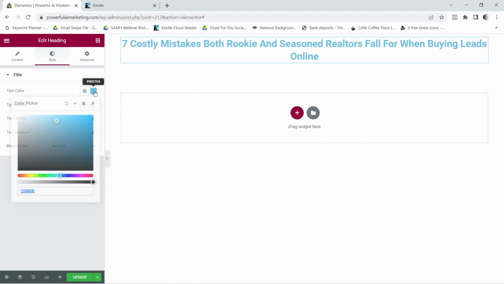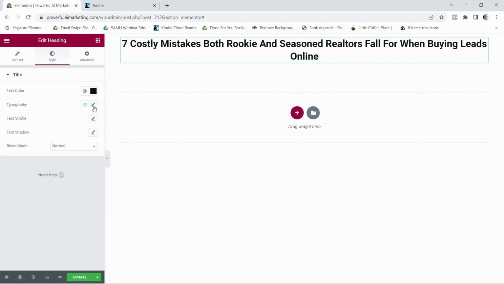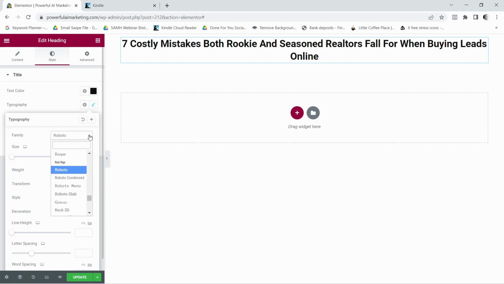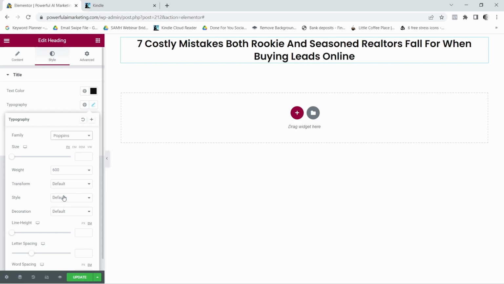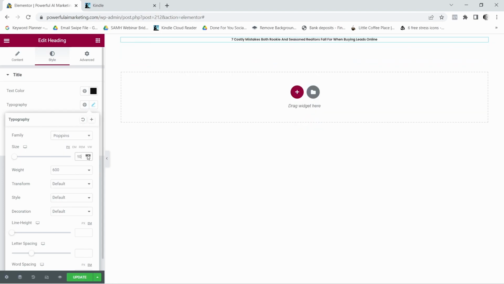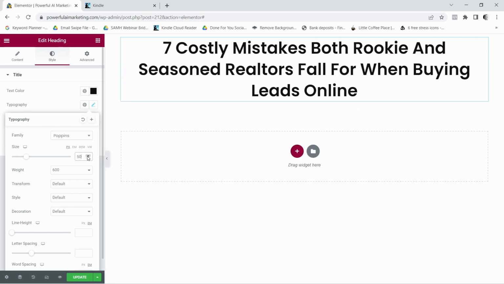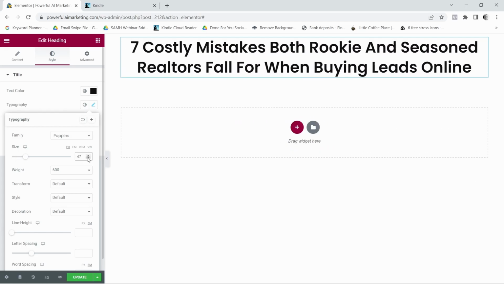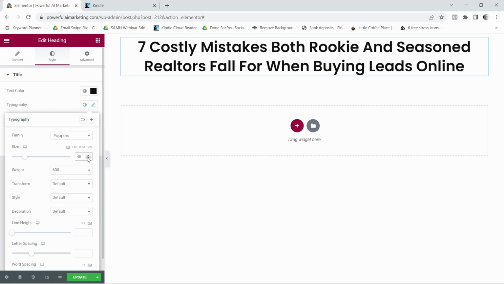So for that, I'm going to say that the text color, I want it to be this 10 10 10, and I want my font family to be Poppins. All right, so the whole squeeze page is going to be done with Poppins. And the size, I want it to be 44 or 45. Yeah, 45 should be good.